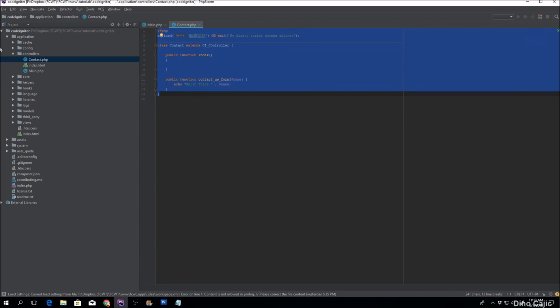So coming up next, we'll look at some more advanced features of the controller, such as remap, method accessibility, subdirectories, and a construct that you can add to a controller.